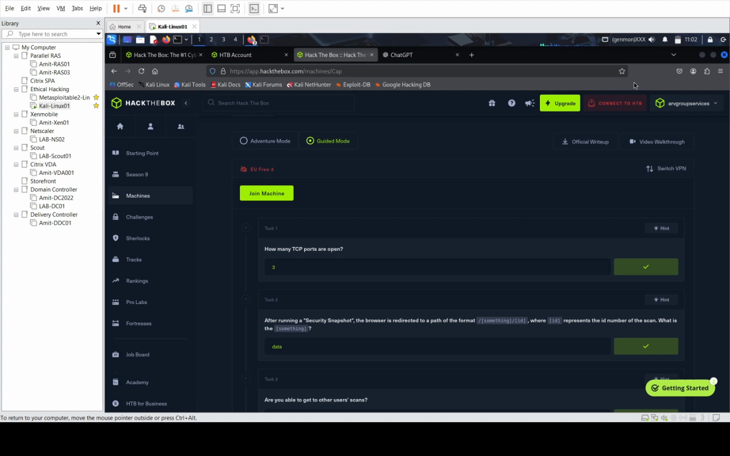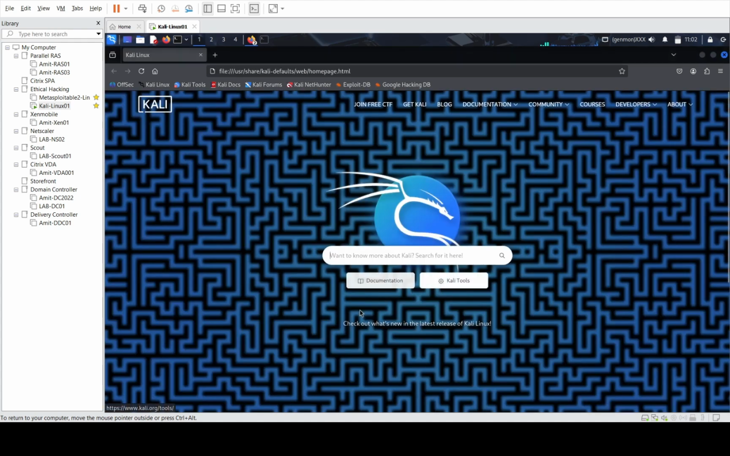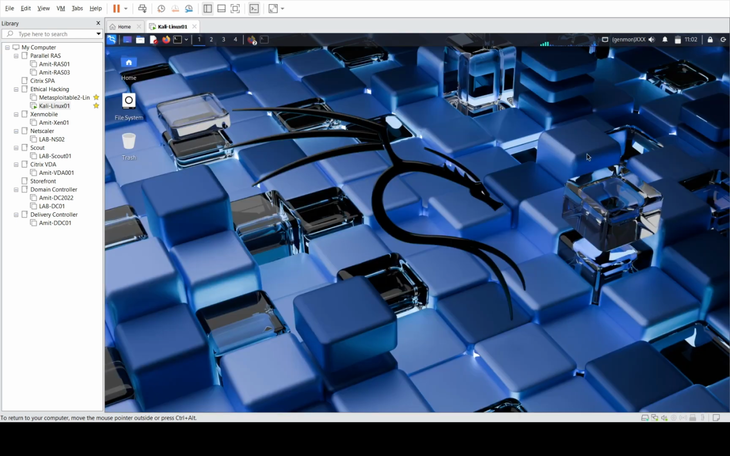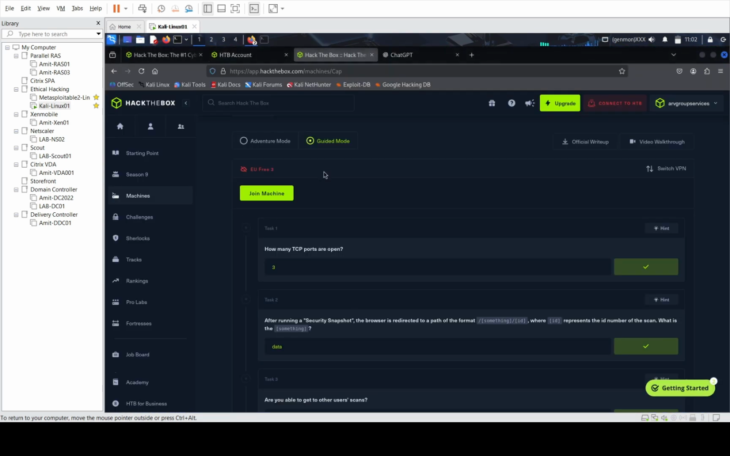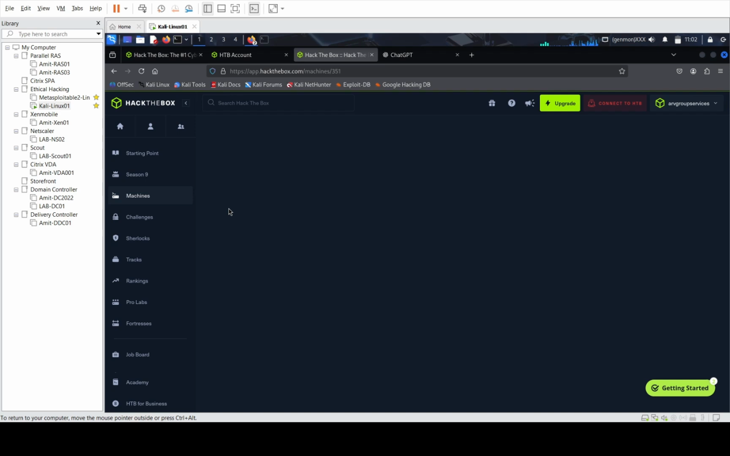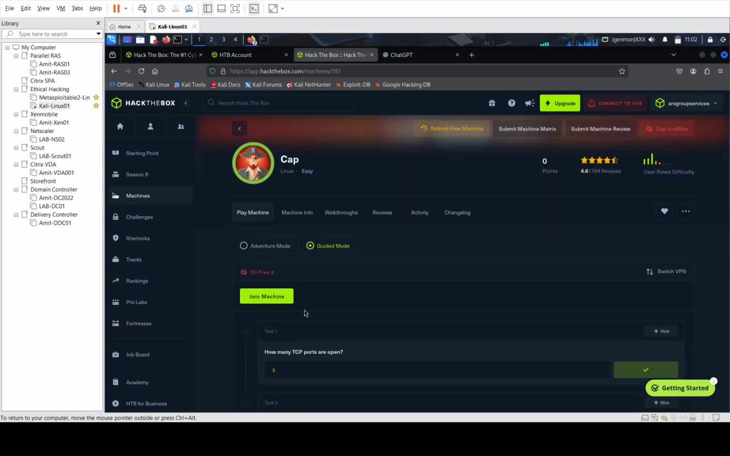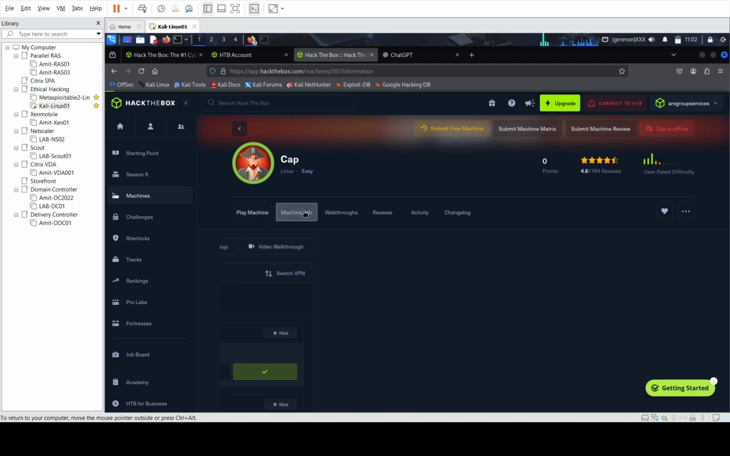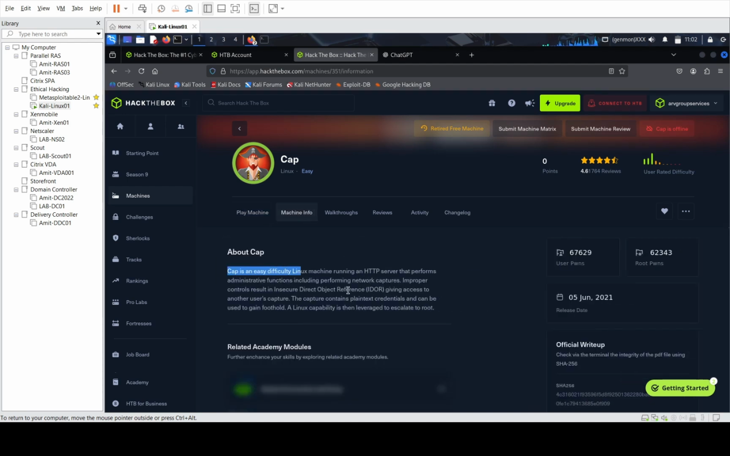I have my Linux machine up, and I have my account with Hack the Box. You can search for the machine called Cap. There are many challenges, and you can pick one. I pick the Cap challenge. So here I have one machine which is available for hacking. You can read about it.